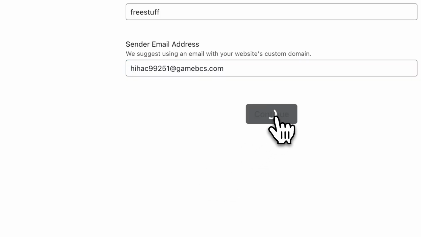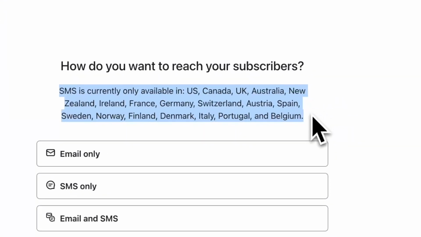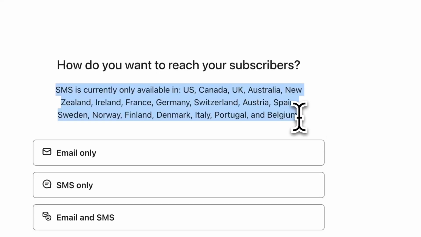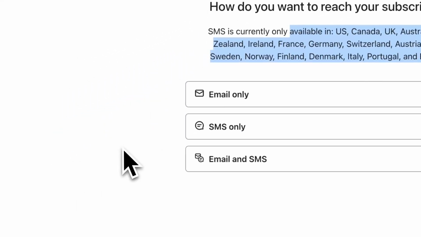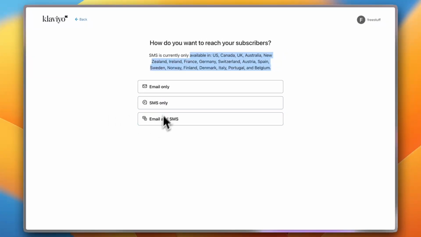Now click on continue. And now they ask you how you want to reach your subscribers. Now you can create email marketing campaigns or SMS marketing campaigns, which is pretty cool, offered by Klaviyo. However, SMS campaigns are currently available in these countries. So if your business is located in one of these countries and you want to start using SMS marketing campaigns, you can start doing so. However, for this video, I'm gonna go ahead with email only.